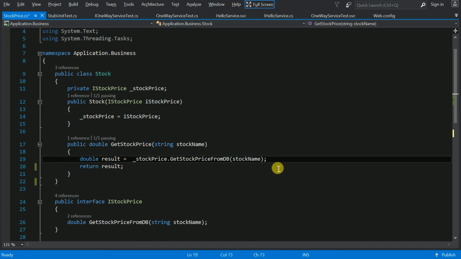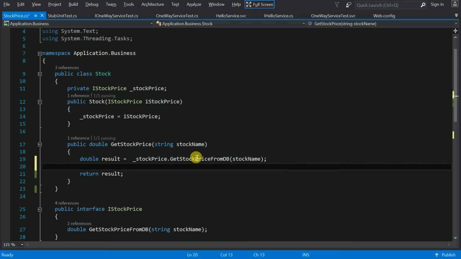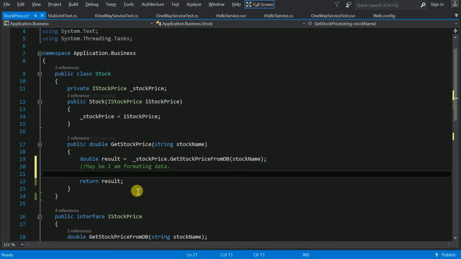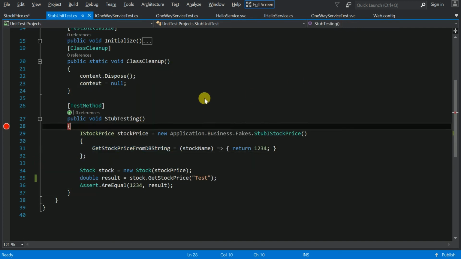Once I get the stock price details, maybe I'm formatting the data, and then finally I'm returning it here. So let me test this code. I put that in debug mode.